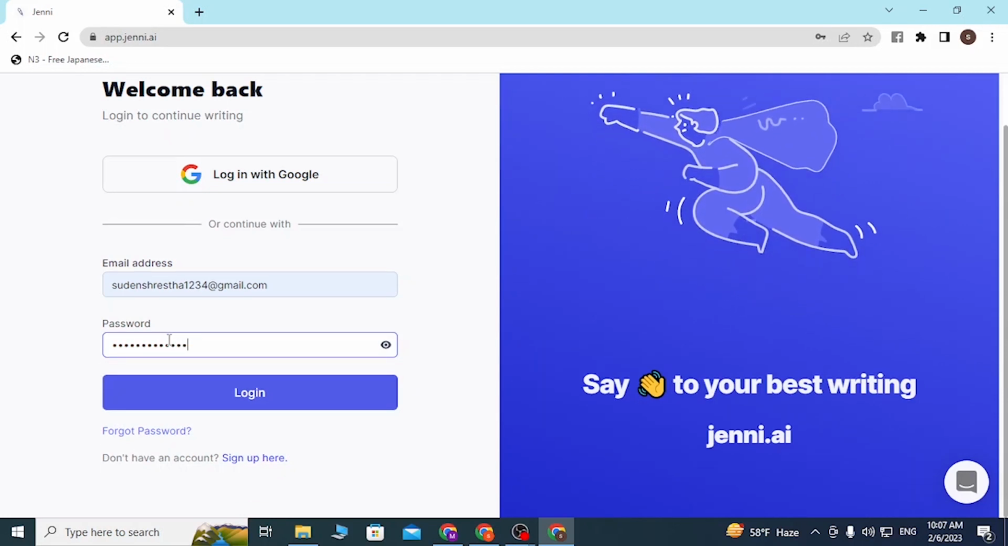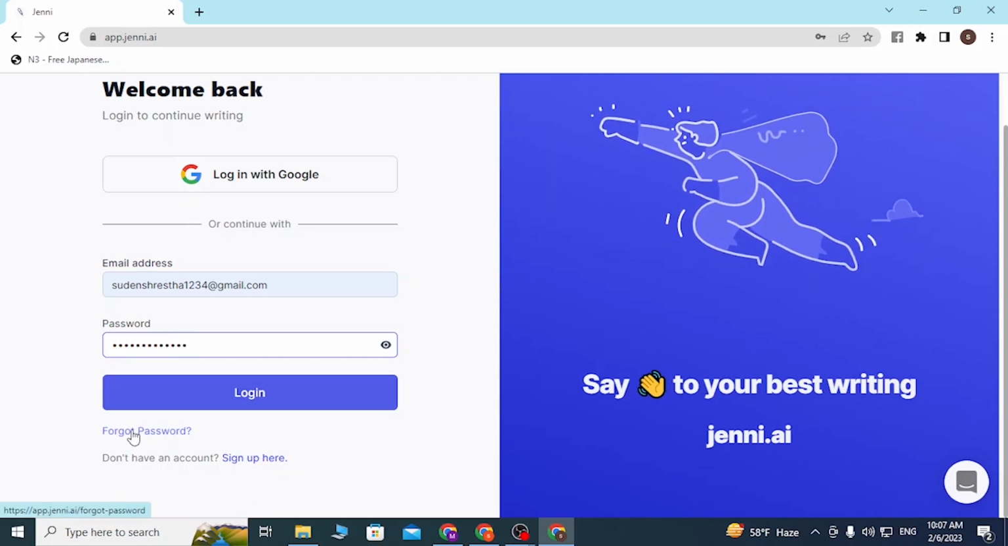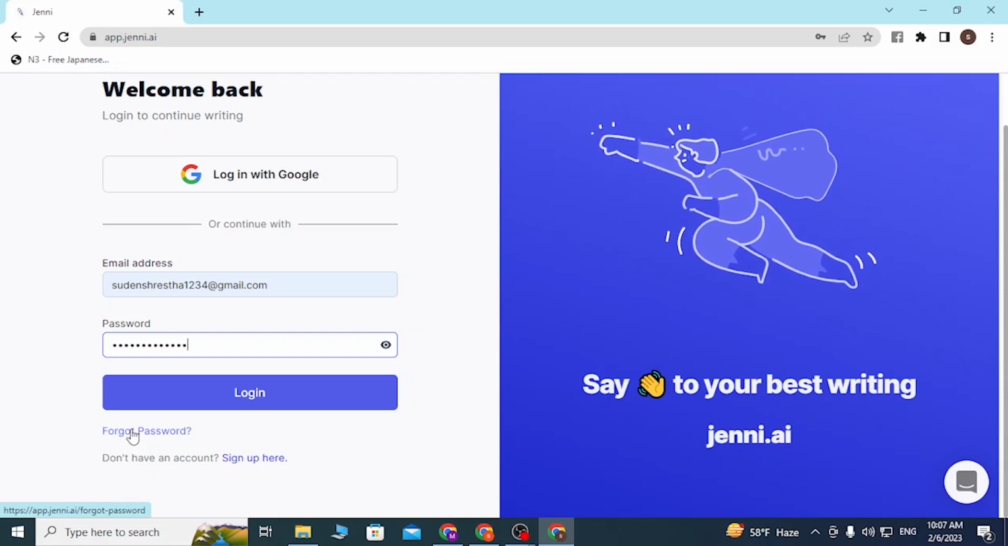But if you've forgotten your password, you can click on the forgot password button available over here in order to retrieve or reset your password.